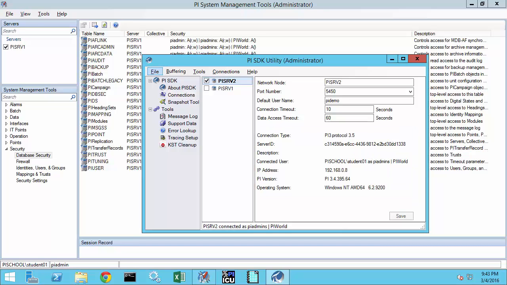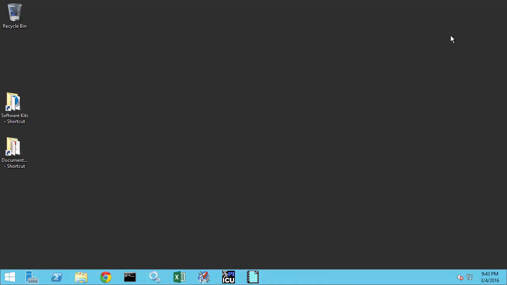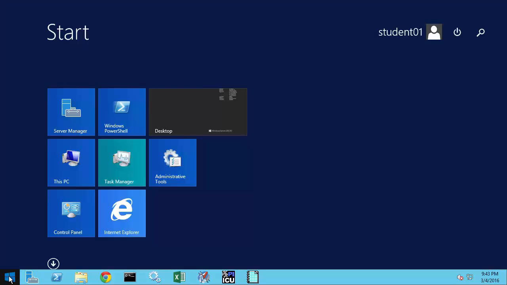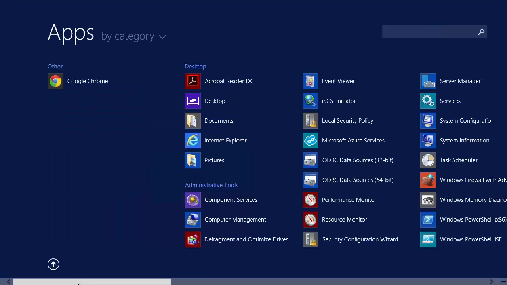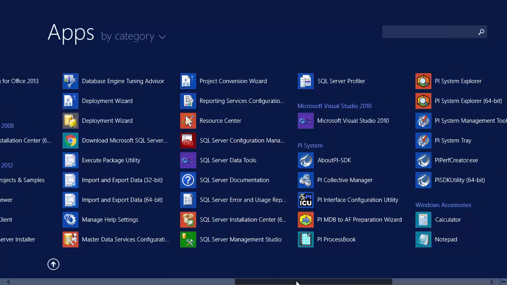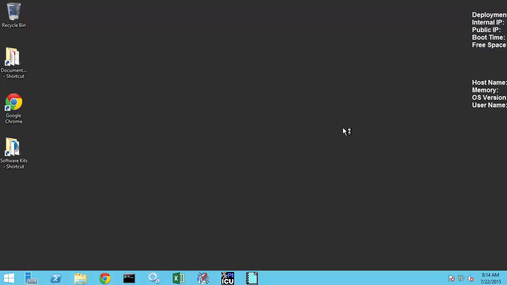Now, we are ready to create the Pi collective. Note, make sure you are on this PiServe1 machine. Pi collectives must be created from the machine that will soon become the primary member. All right, let's search for and launch Pi Collective Manager. So start, and then Pi Collective Manager.